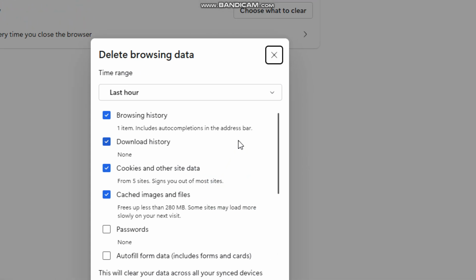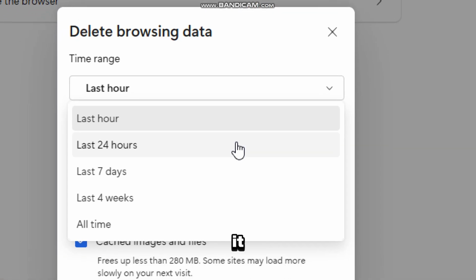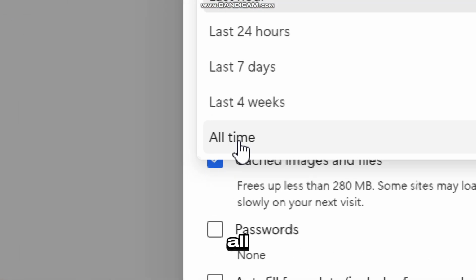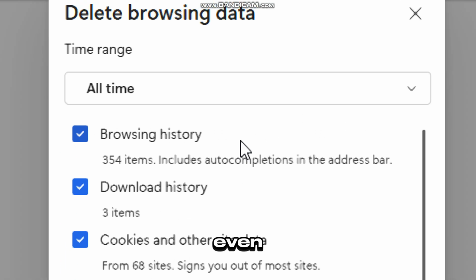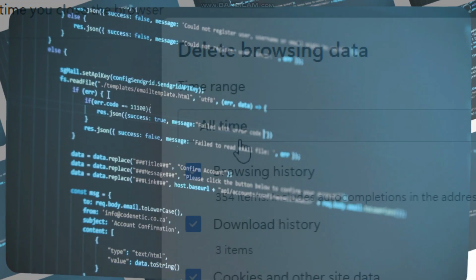At the top of the Clear Browsing Data window, you'll see a drop-down menu labeled Time Range. Click it and select All Time. Choosing All Time ensures every stored item, even from weeks or months ago, gets wiped out, removing any trace of malicious scripts or tracking data that may be triggering pop-ups.